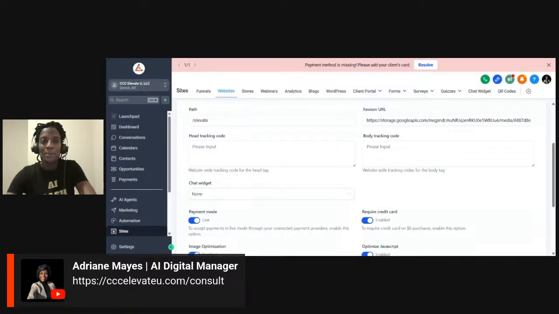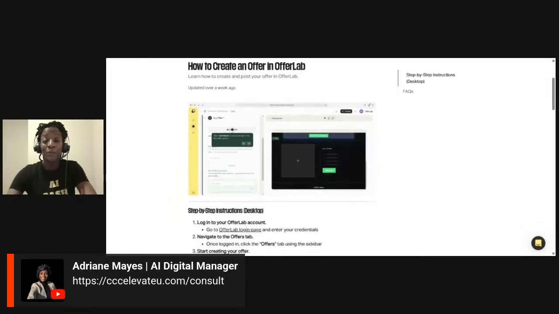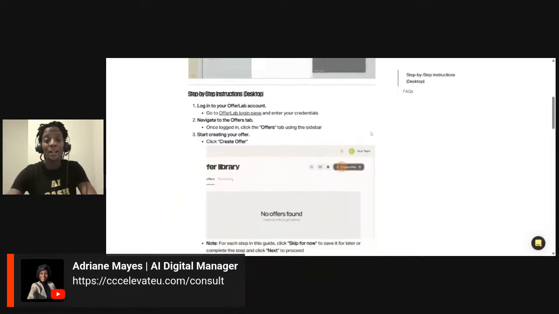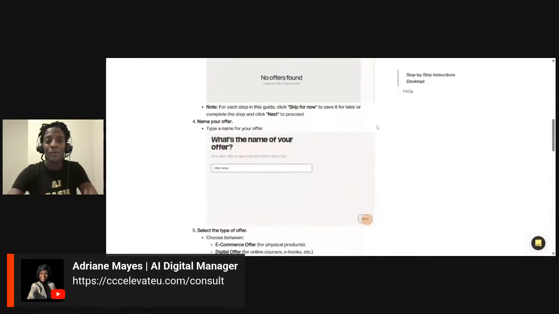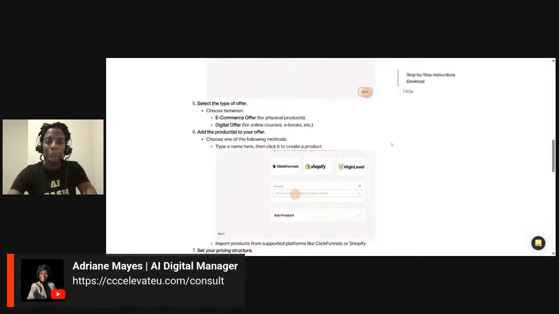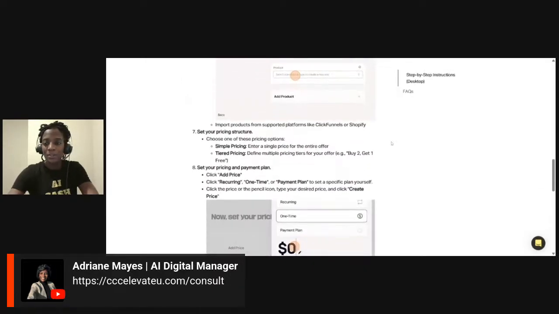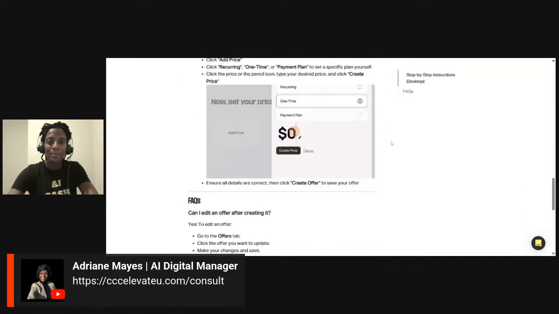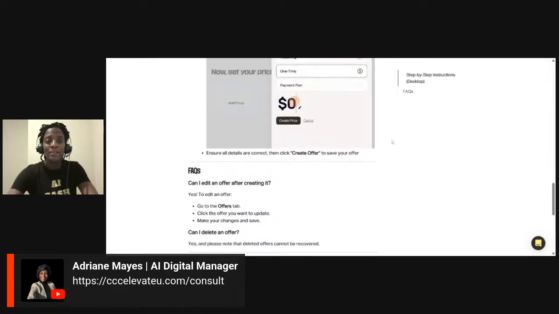So if you go through the step-by-step health center, I'm reading the instructions, but it's showing you exactly what we're doing now. So right now we're on this step. We named the offer. We added the product, the pricing structure, the pricing payment plan. And okay, so it stopped there.